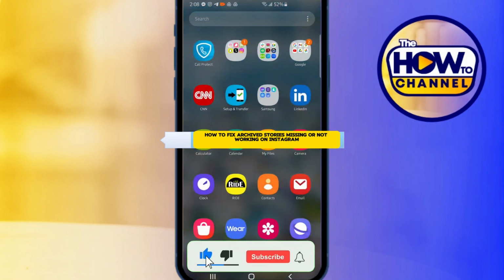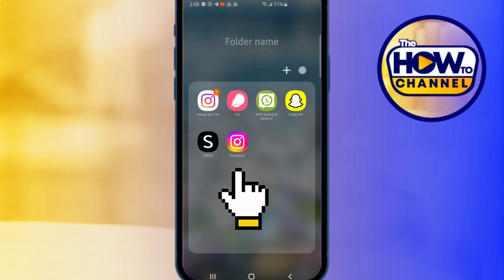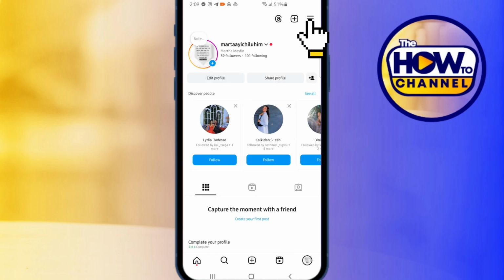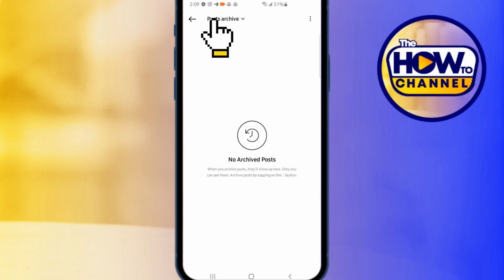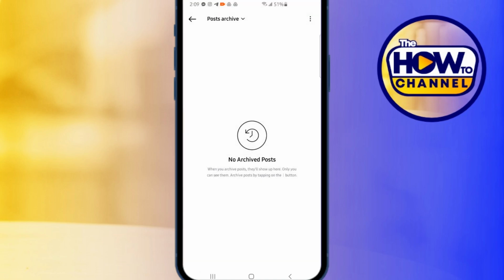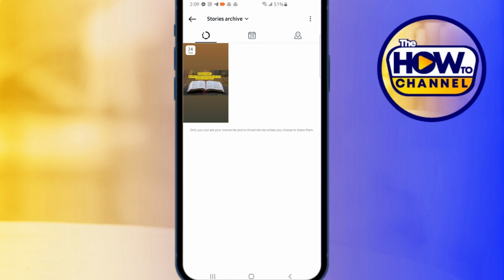In today's video, I'm going to show you how to fix archived stories missing or not working on Instagram. Accessing archived stories: first, open your Instagram app and tap on your profile icon at the bottom right of the screen. Next, tap the three horizontal lines at the top right corner, then select Archive. You will see Post Archive at the top. Tap on it and change it to Stories to see all your archived stories, ensuring stories are archived.